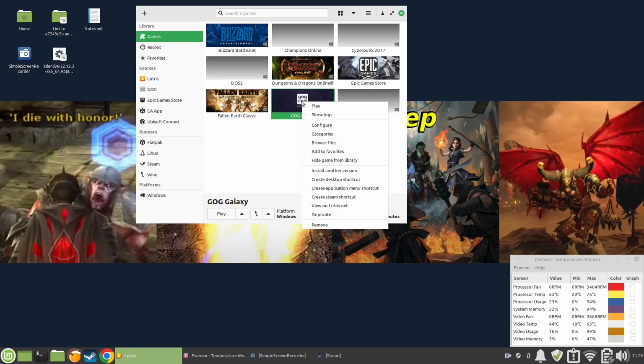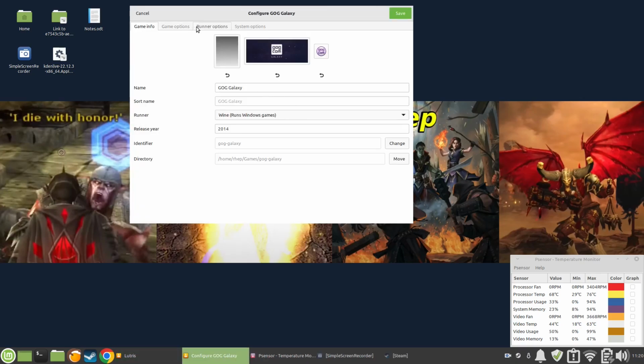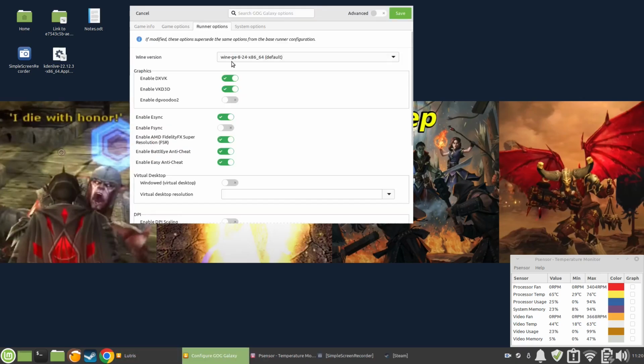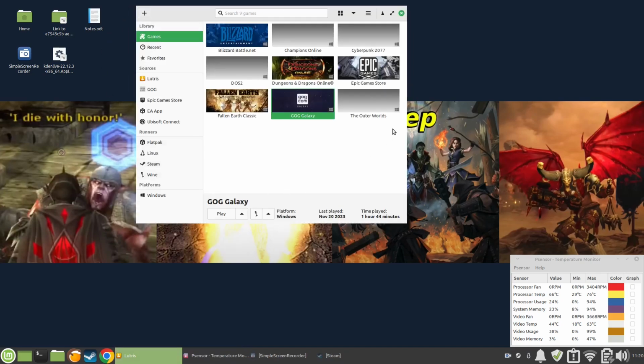Once you run the install, I'll show you the configuration on the ones that actually worked for me. I've got that one, Wine GE Proton 8-24. That one works for the launcher for me just fine. So let's go ahead and fire that up.